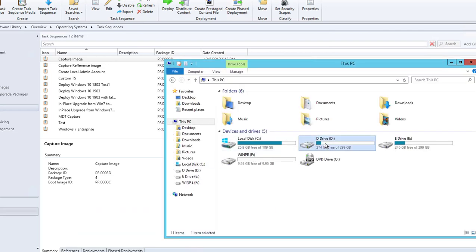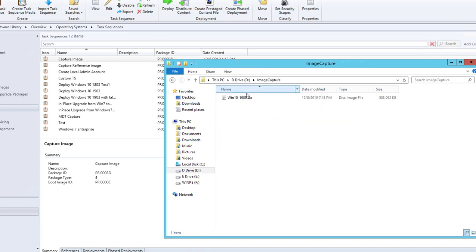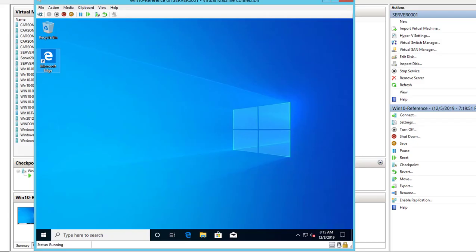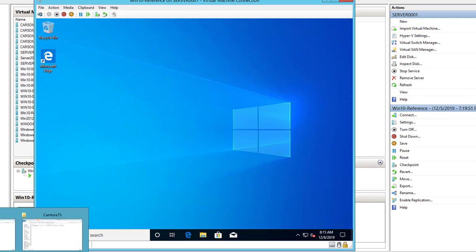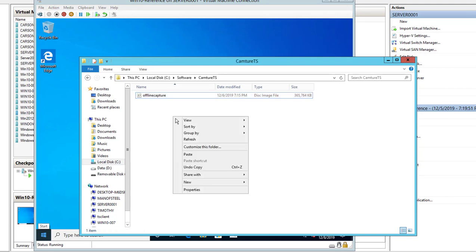Let's look in here on the D drive. There's image capture. Here's the ISO file. What I need to do is copy this file and put it in my VMware. I'm sorry, my Hyper-V machines. I'm going to put it here.